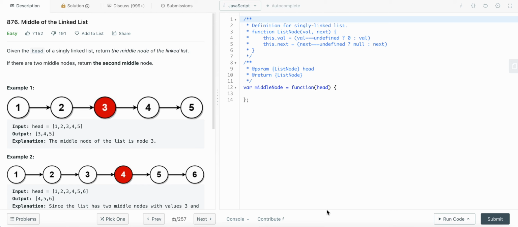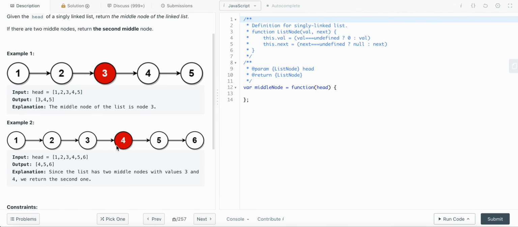For 876, Middle of the Linked List on LeetCode. What this problem actually asks is to find the middle of the node. Here the middle of the node is 3, we need to find this. Here the middle of the node is 4 and we need to find this as well. The middle of the node implies that it is equal distance from both of the ends.